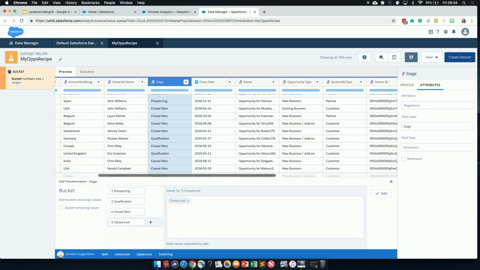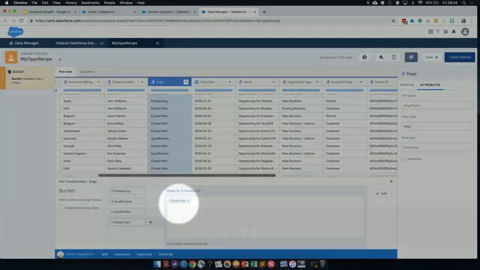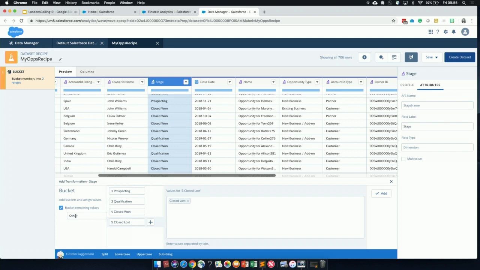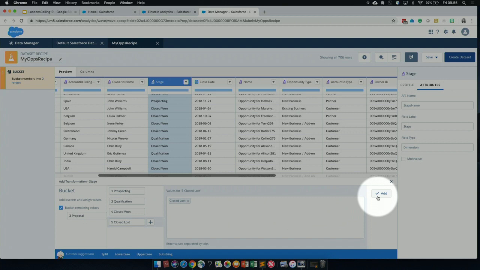So now here's the madness. We didn't use a number 3, right? So what you'll see over here is we actually have bucket remaining values. We're going to go ahead and click on that. Instead of others, we're just going to call that 3 proposal. Okay? And then go ahead and click on add.